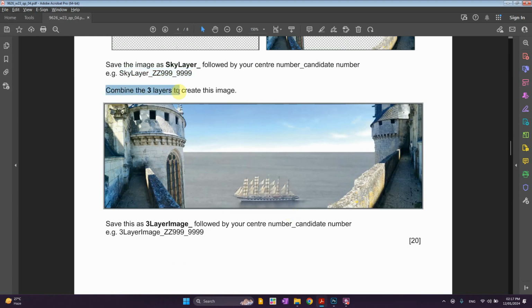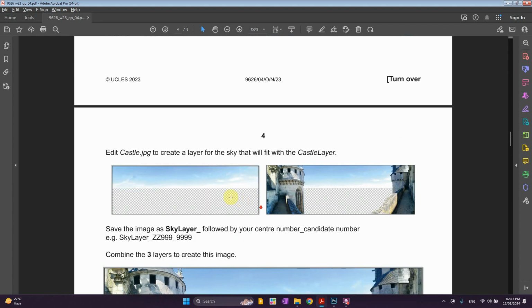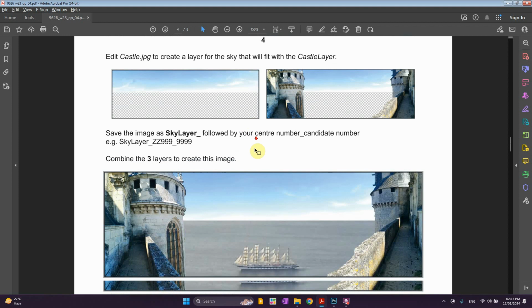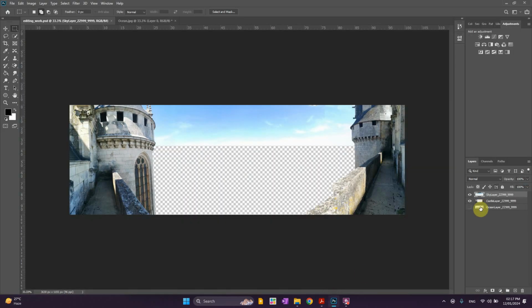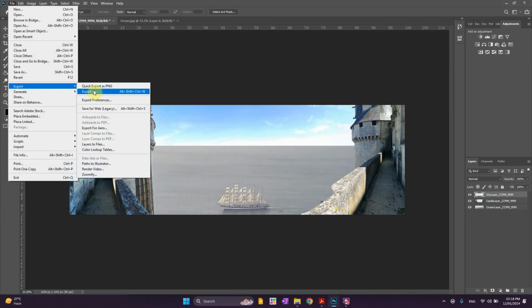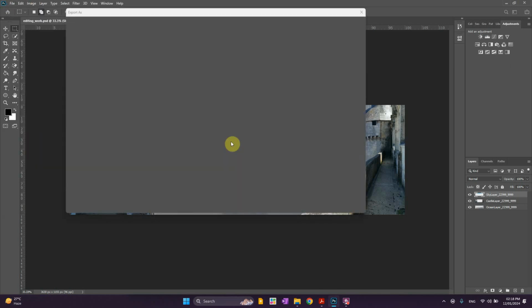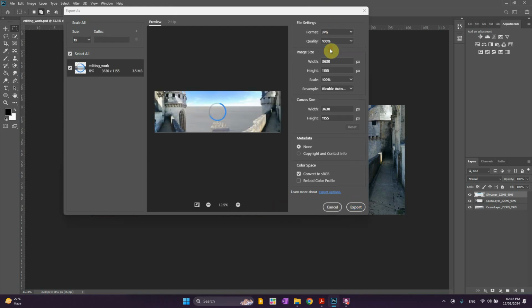So right now combine the 3 layers to create this image and save this as this name followed by center number and candidate number. So you can see that previously I have been saving in PNG because I have some transparent parts. But this part does not have any transparent part, so I'm just going to save it as a JPEG image. So export it and I will just save it as a JPEG.